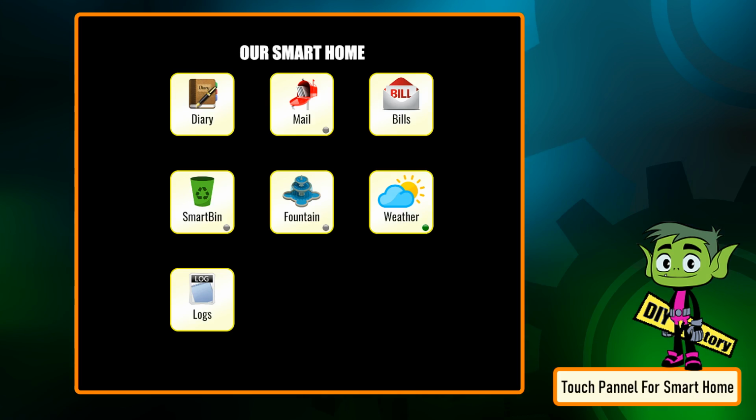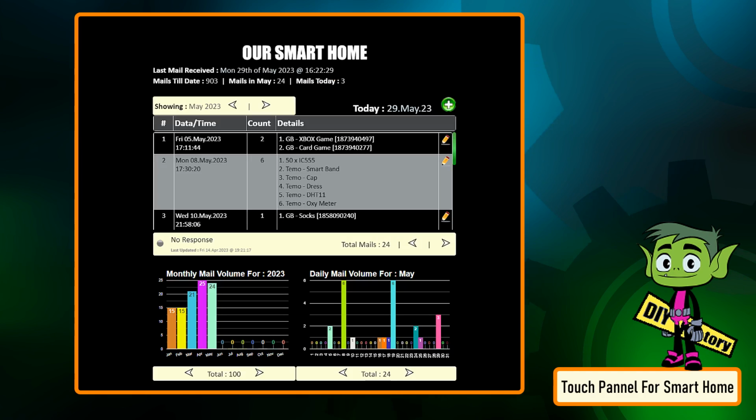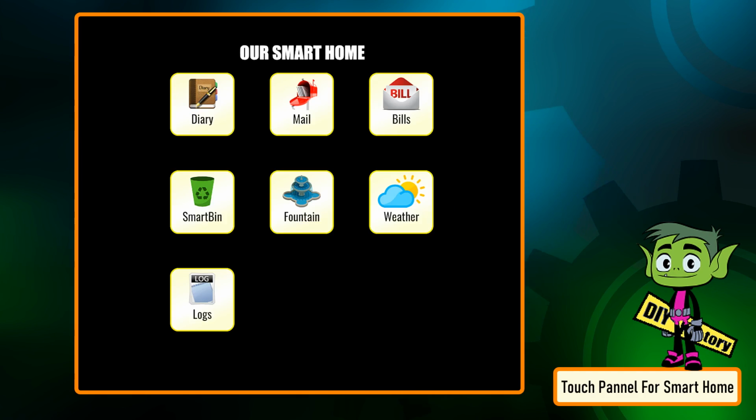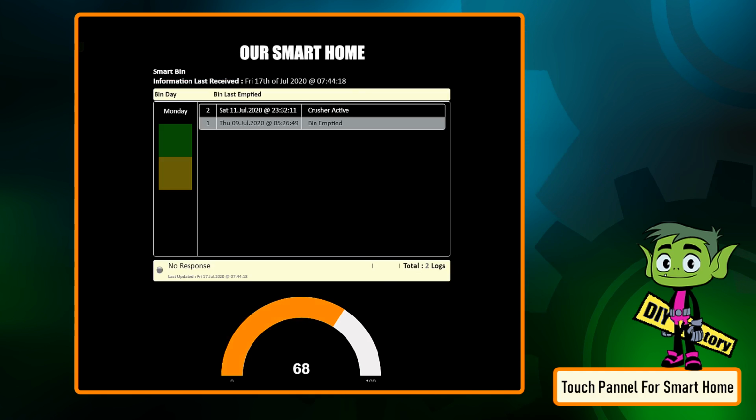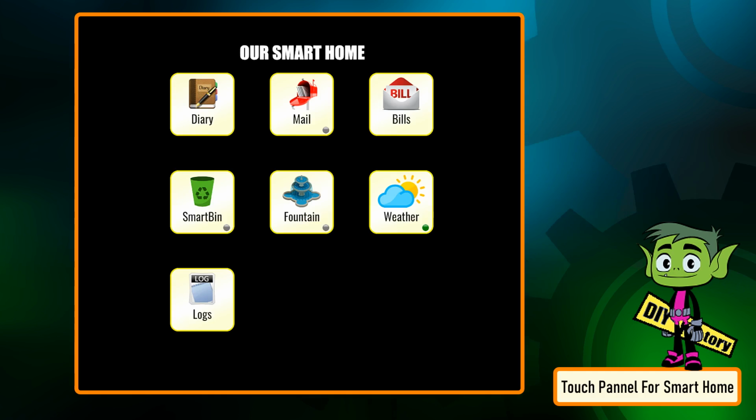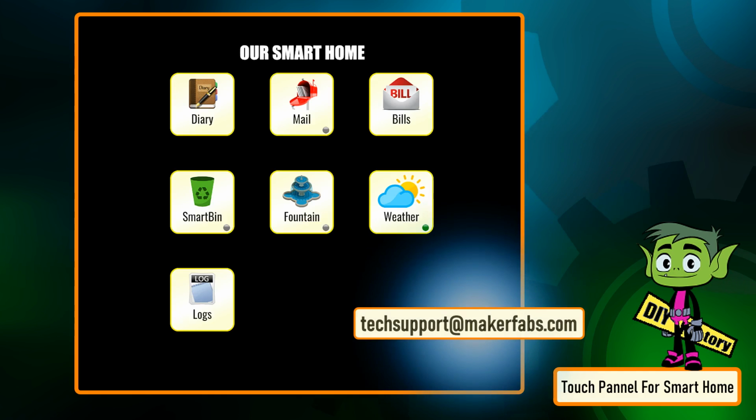I'm going to use this screen to create a touch panel for my home automation system. I will cover that in my upcoming video. All in all, this is an absolute masterpiece. The best thing is, if you have any issues using the screen, there is a tech team to provide you with their valuable technical support.